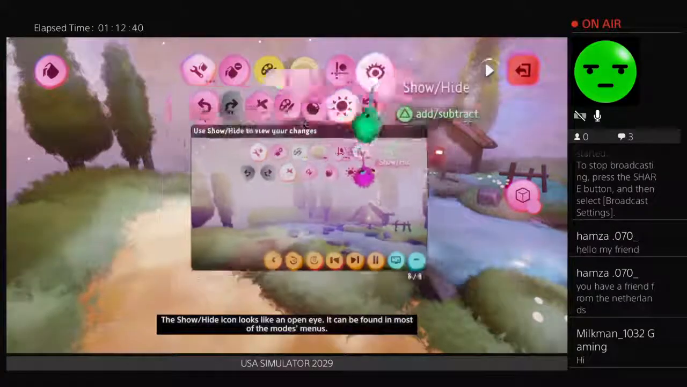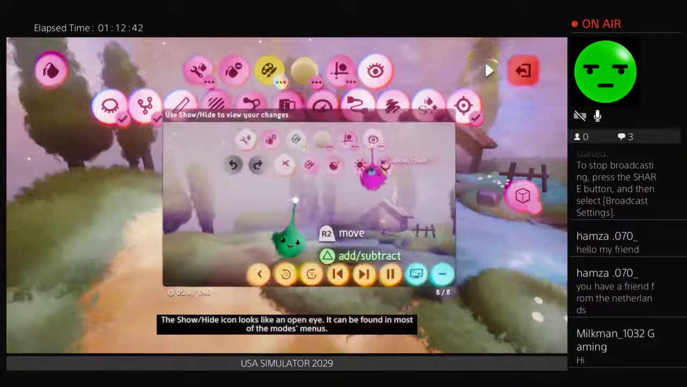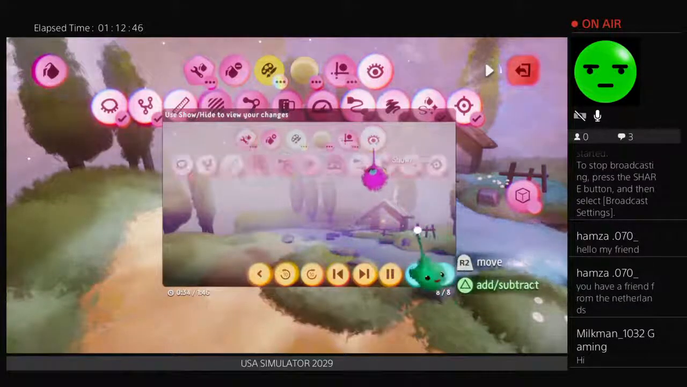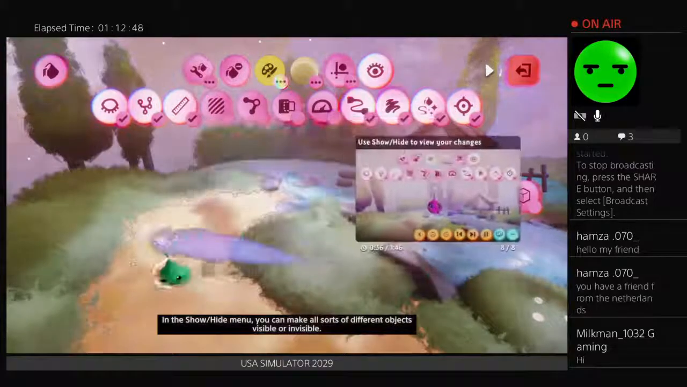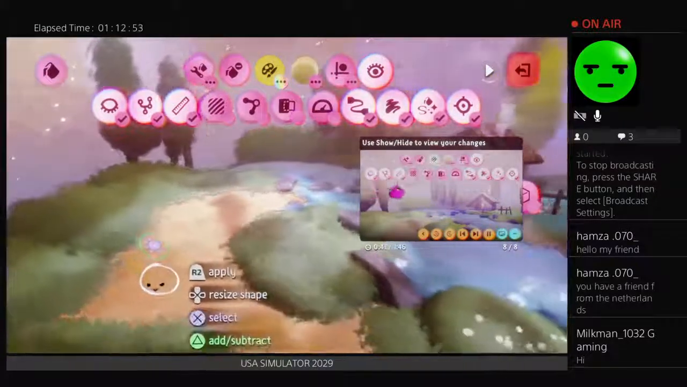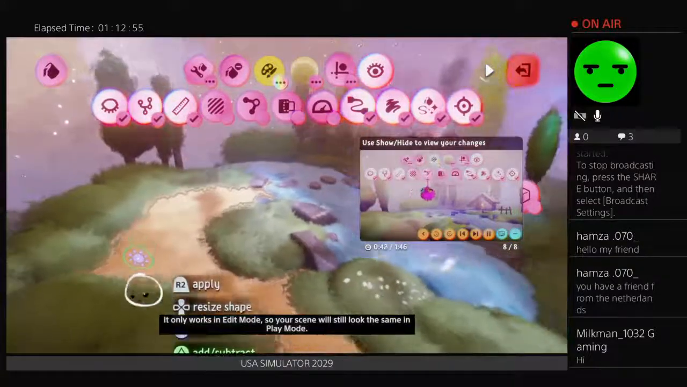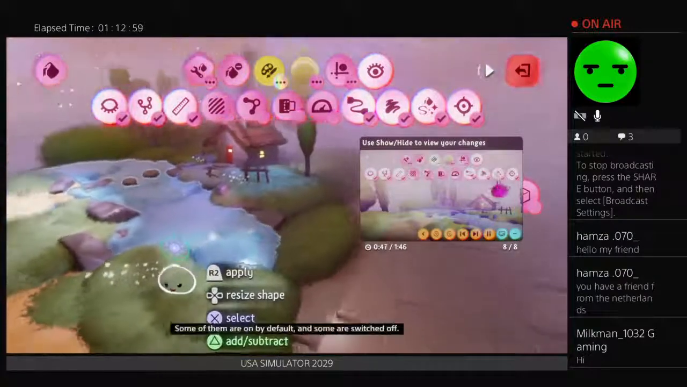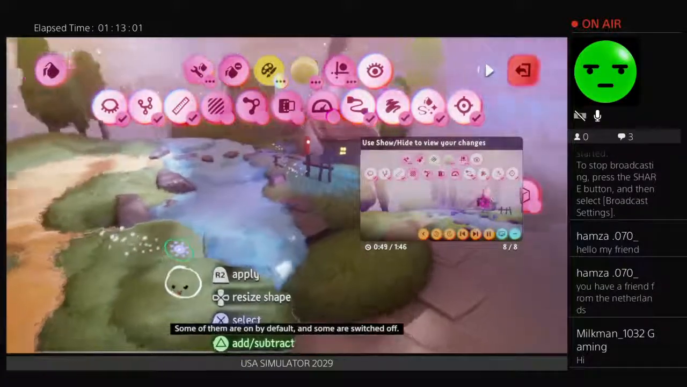The Show Hide icon looks like an open eye. It can be found in most of the mode's menus. In the Show Hide menu, you can make all sorts of different objects visible or invisible. It only works in edit mode, so your scene will still look the same in play mode. Some of them are on by default, and some are switched off.